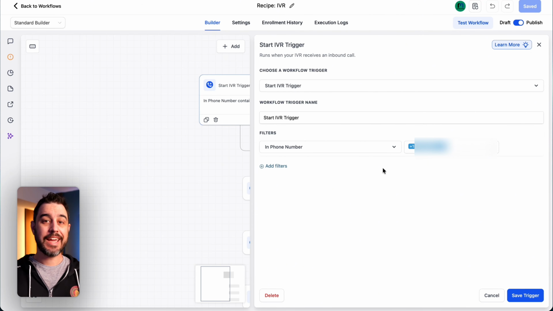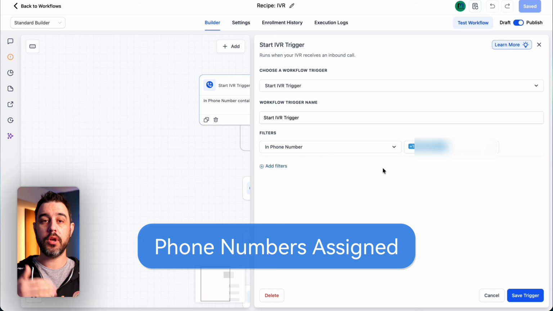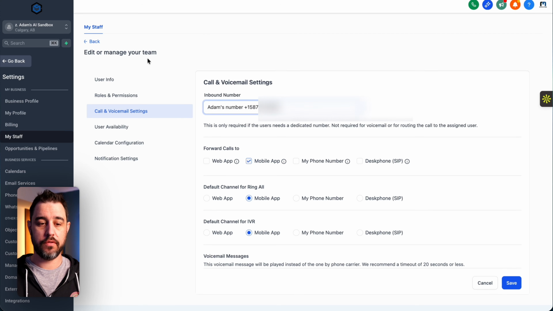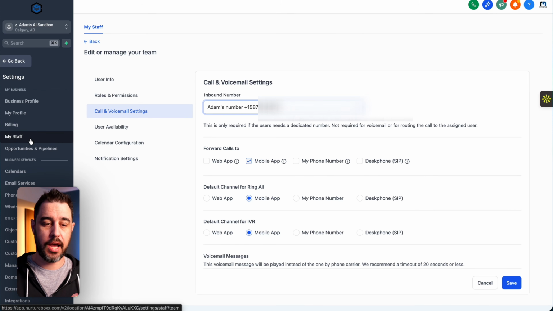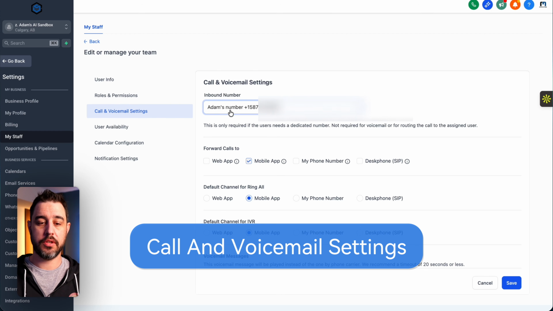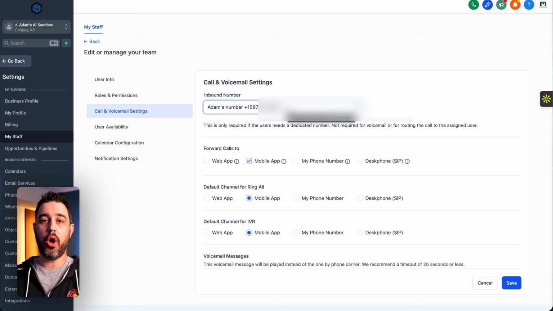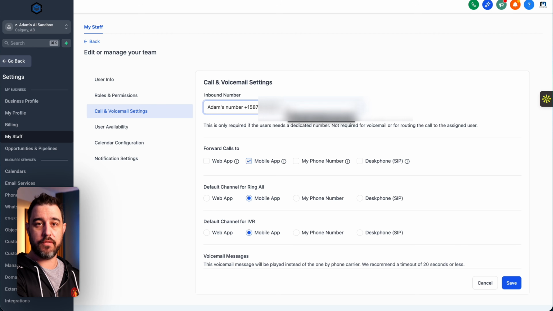Now, the second piece of this hierarchy is phone numbers assigned to users. If we go into the user configuration settings, I'm just in my staff, and I've gone into edit my own user profile, and then you go into call and voicemail settings. If you assign this phone number to a user here, it will always ring that user. The other thing that's important to understand is that if that user sends a text message from the system, by default, it's actually going to use their assigned phone number as well. So it's not just having to do with calls, it also has to do with the messaging on the user side.